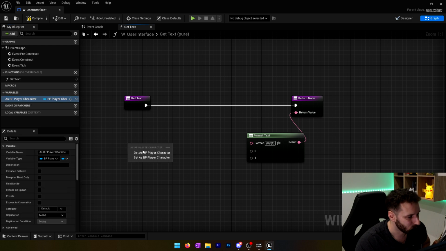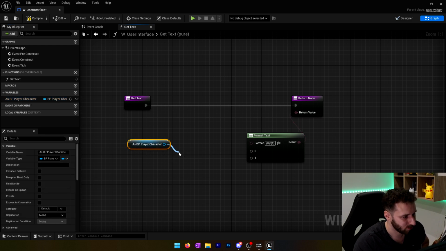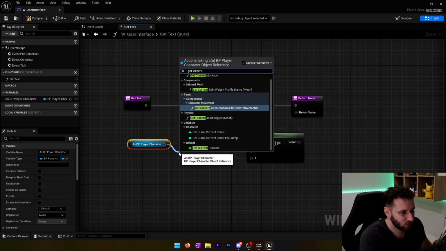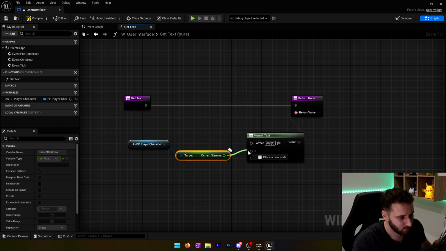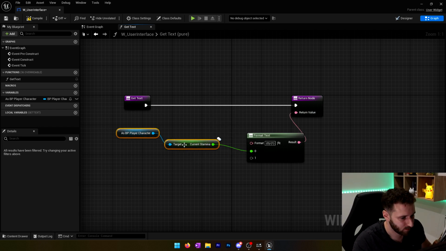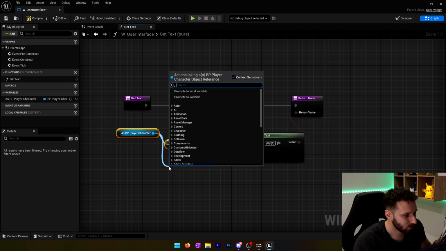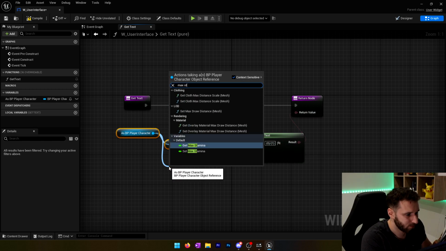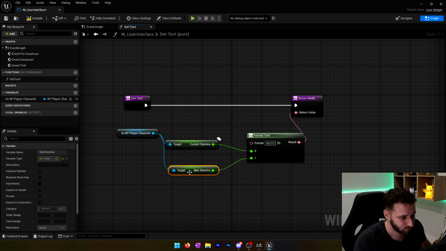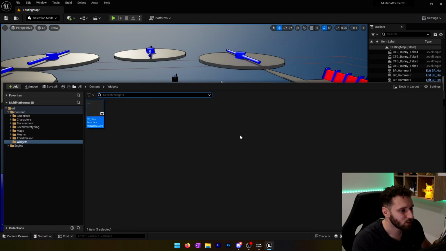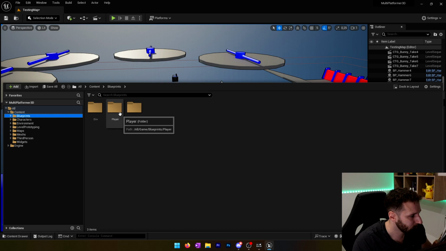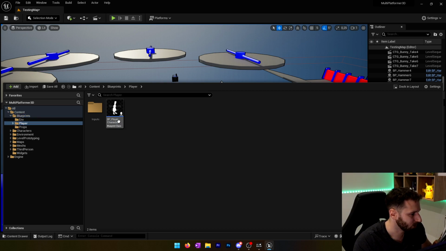And as you understand, we will get this and we'll get current stamina. We'll plug this in here. So we'll have current stamina slash the max stamina. Max stamina. Okay. Compile and save. And now we need to add it on the screen. So we'll go in our blueprint.